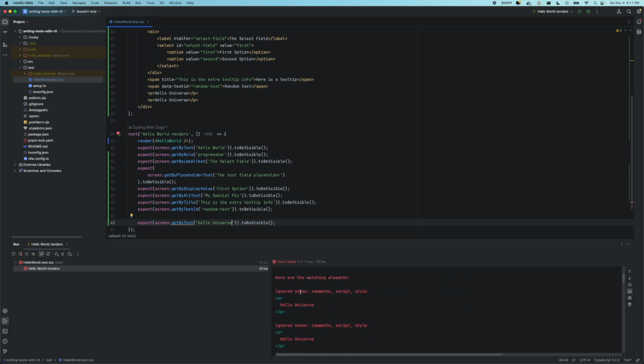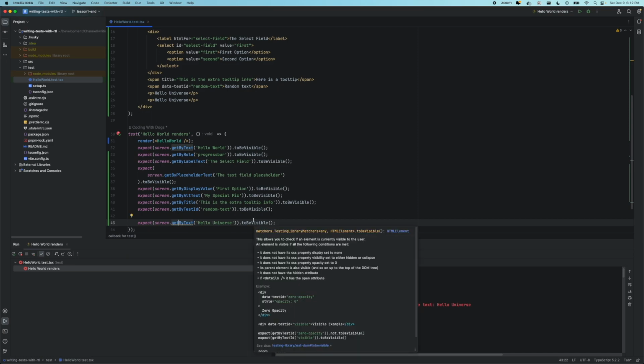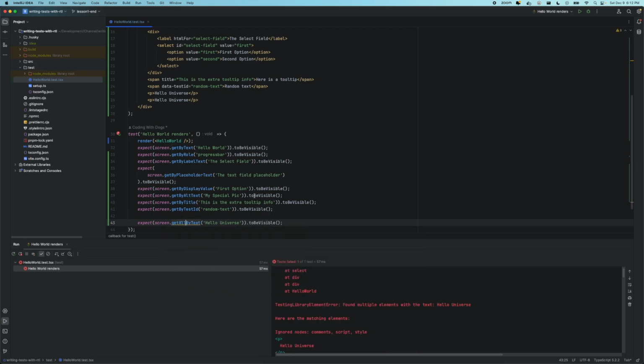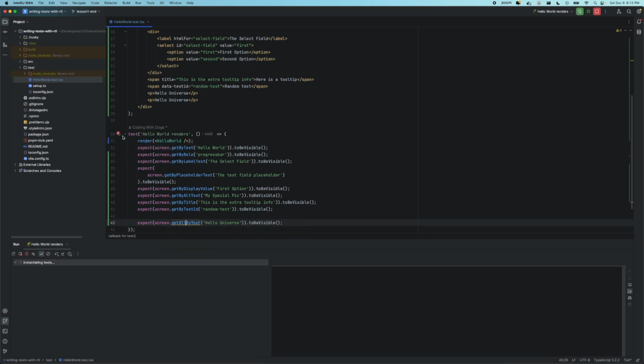First, I want to point out that RTL gives crazy detailed error messages, complete with context clues and a whole output of the DOM tree. It's great. But what it says is, found multiple elements with the text, Hello Universe. This is because getByText assumes that you are only going to find a single match. In a situation where you're going to find multiple matches, you're going to do getAllByText.